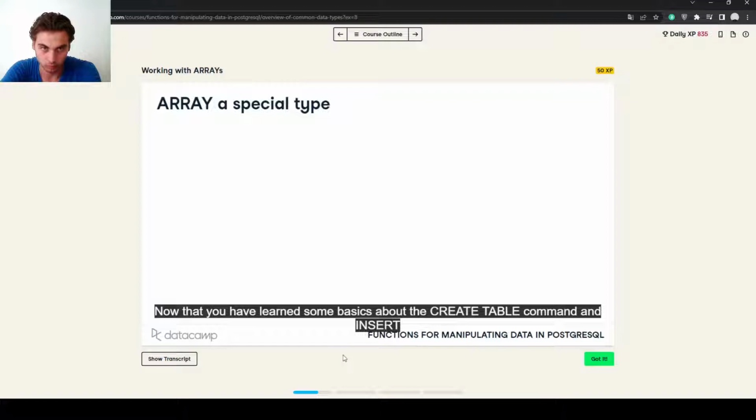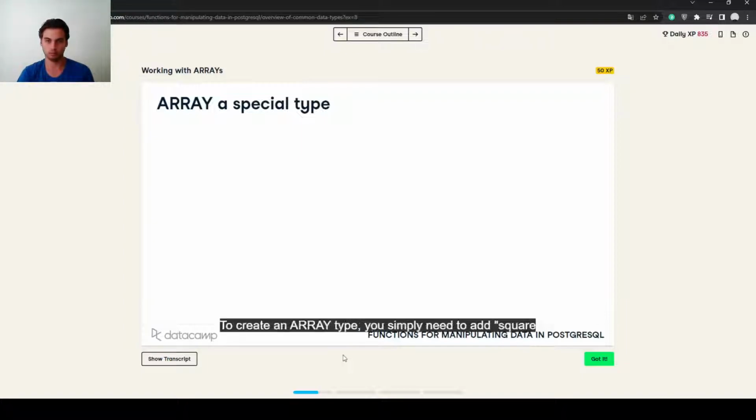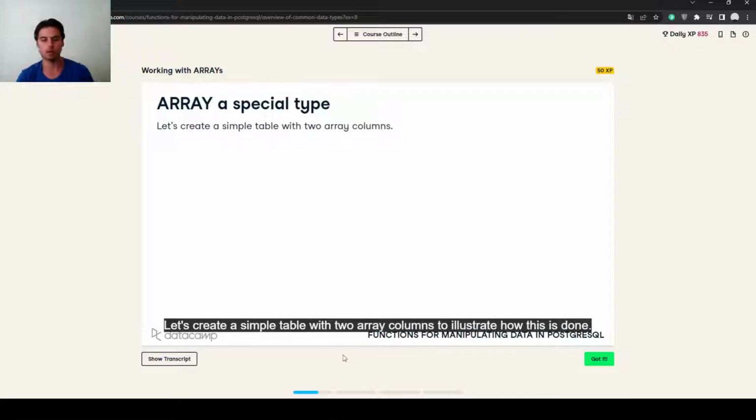Now that you have learned some basics about the create table command and insert statements, let's see how you can use these skills to create and manipulate array types. To create an array type, you simply need to add square brackets to the end of the data type that you want to make an array. Let's create a simple table with 2 array columns to illustrate how this is done.